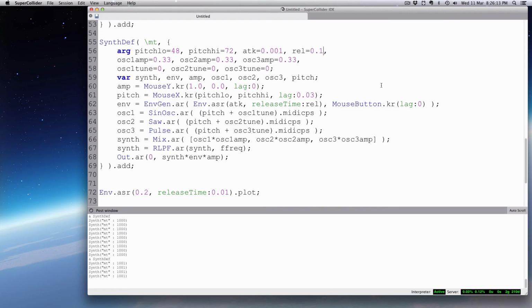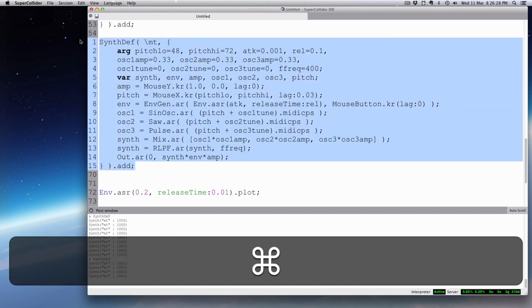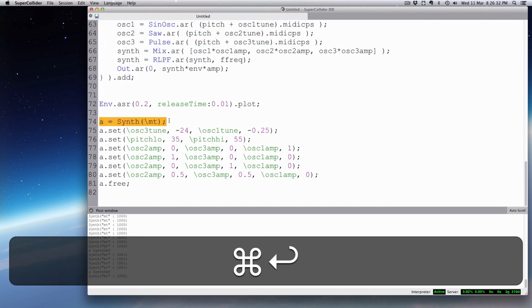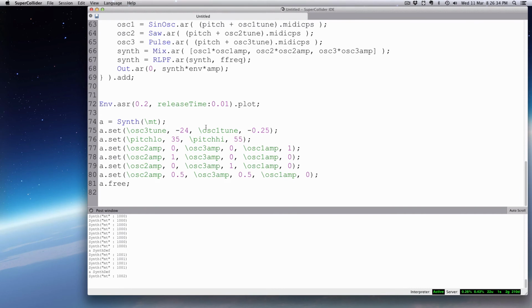So we have to create an argument here. We've created these three lines of arguments, so we might as well just add that to the bottom line, freq. And let's make that equal to, say, 400, which is fine for a default. And I'll just give you a sense of how that sounds. If I send that and start an instance there, a equals synth. Okay, it's much duller, you see.